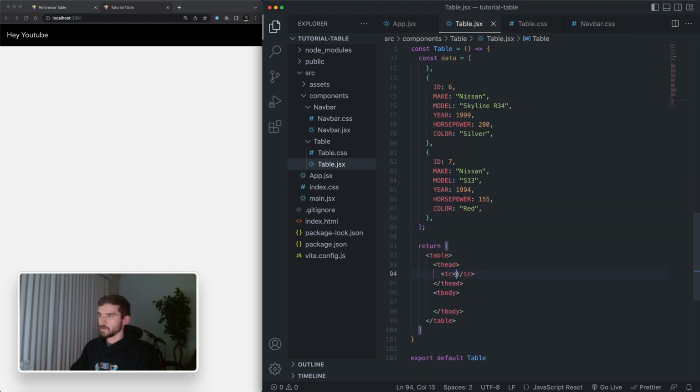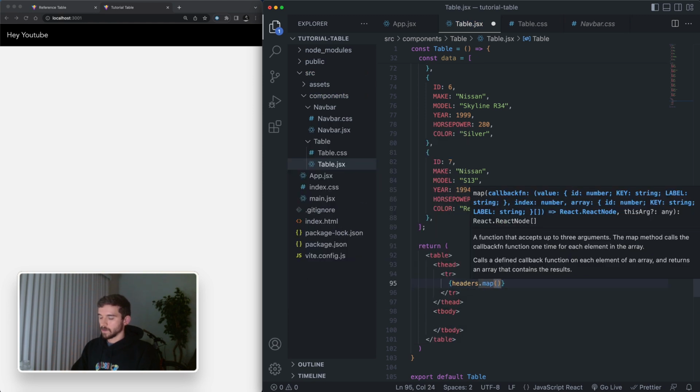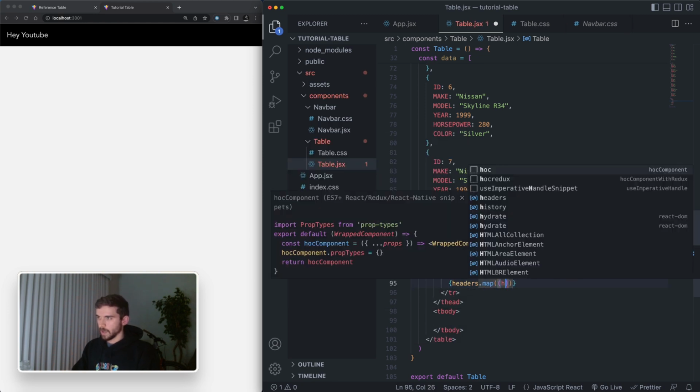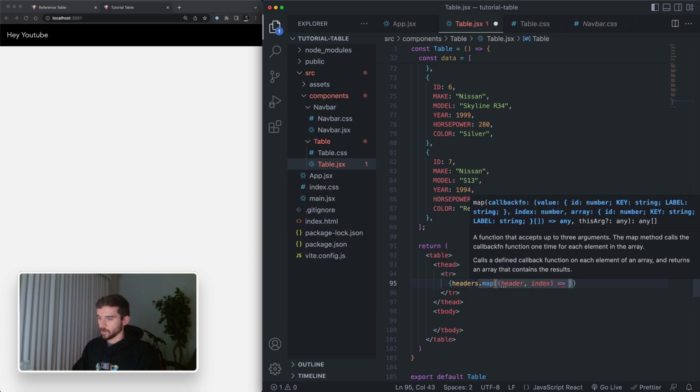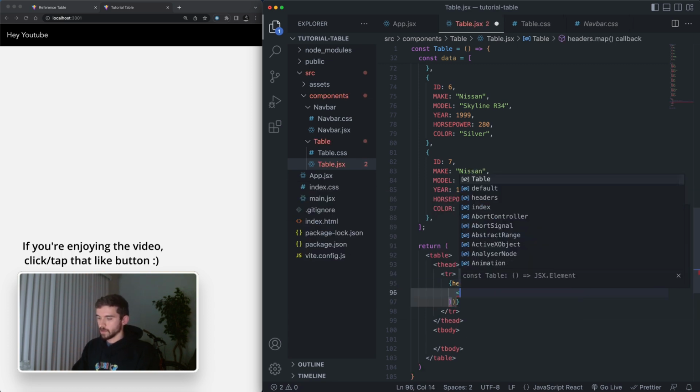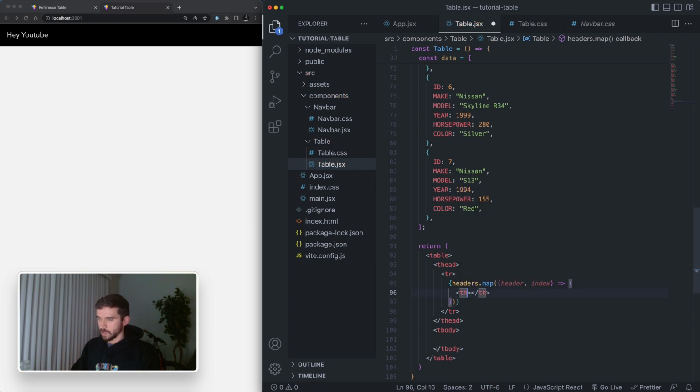First, to make the columns appear, we're going to map through the headers array in the JSX. So we're going to say headers.map. And for each iteration, we're going to get a header and an index for the key attribute that React wants us to use. And we're going to return a table header. And in here, we're going to say key with the index.